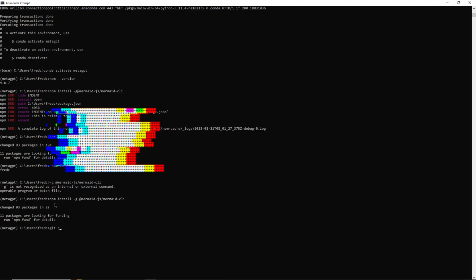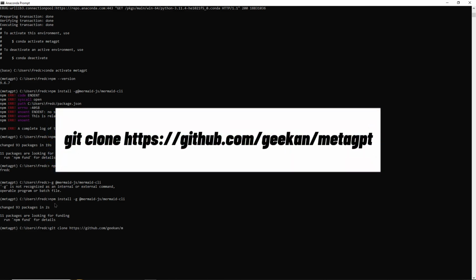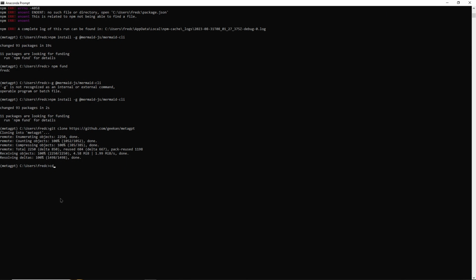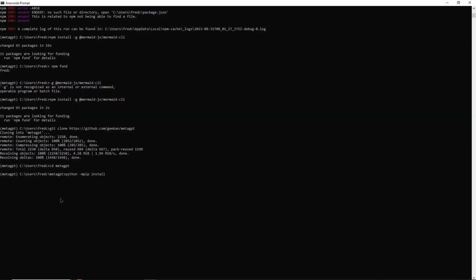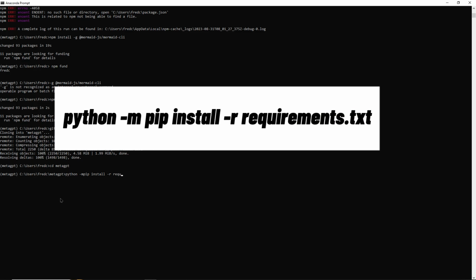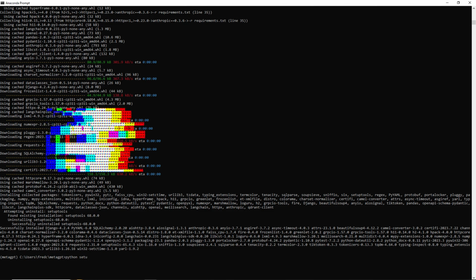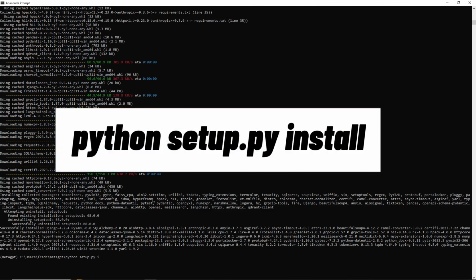Clone time. Grab the repo with git clone and the repo URL. Easy peasy. Navigate into the repository with cd metagpt. And now the big one. Install all the requirements like a coding wizard. python -m pip install -r requirements.txt. Almost there. Hit python setup.py install. It's like setting the stage for an epic play.